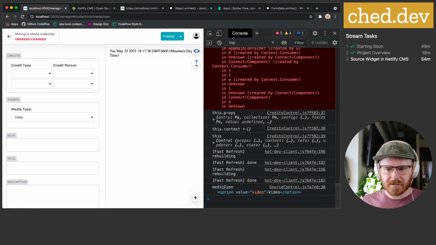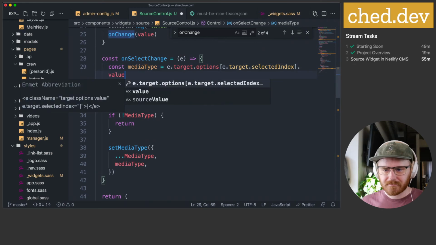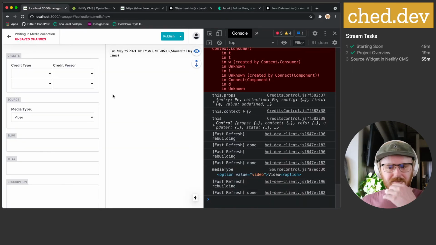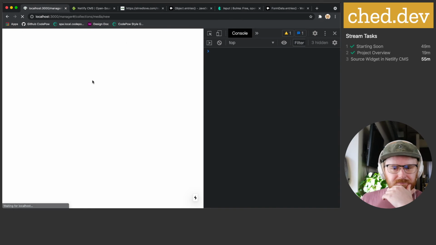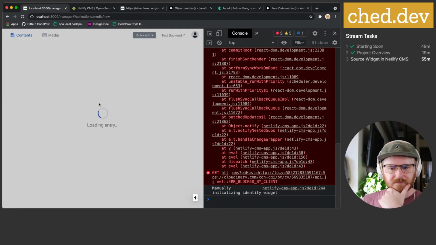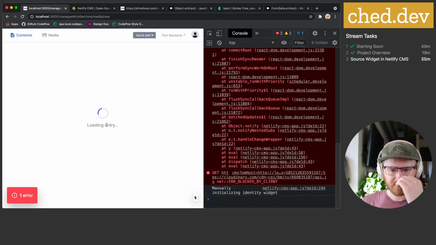Console log the media type dot value. Oops, I wanted to reload. Cancel. Close. Wait for reloading.